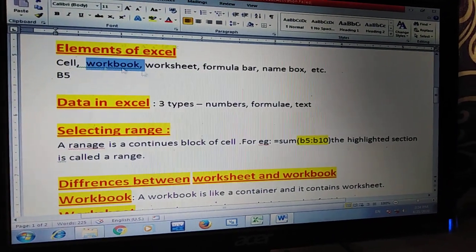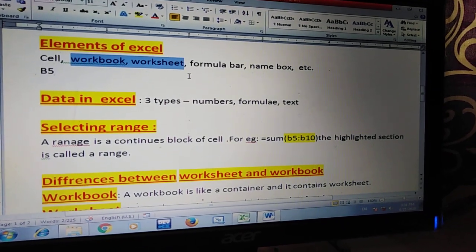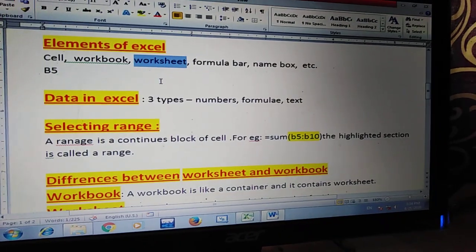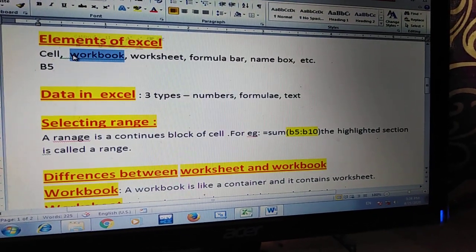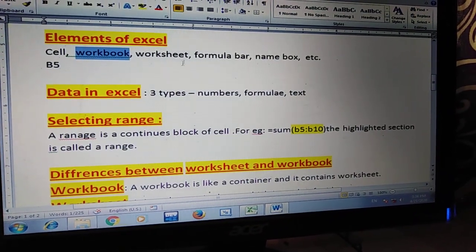Next, workbook and worksheet. It is again the two important part of Excel sheet. Worksheet is nothing but the electronic sheet, that means the individual pages, and workbook is like a container which is consist of worksheet.